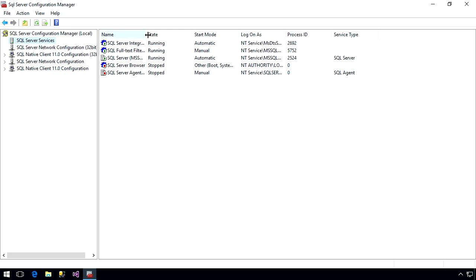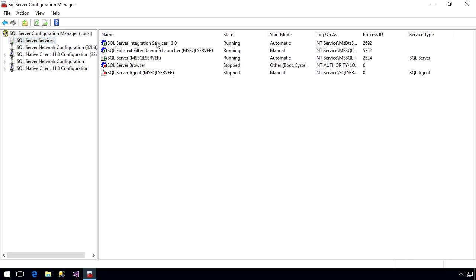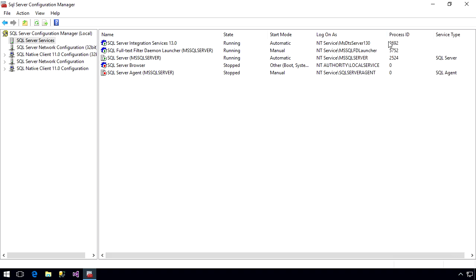So you can see that I have SQL Server Integration Services, Full Text Filter, SQL Server Browser, SQL Server Agent. And you can see that these three are currently running. A couple of them are currently stopped. Those are the default settings for those new services, as well as the start mode here. The account that it logs in as was set at installation. Process ID is useful for low-level debugging, but not really other things. And then for a couple of them, the service type information.